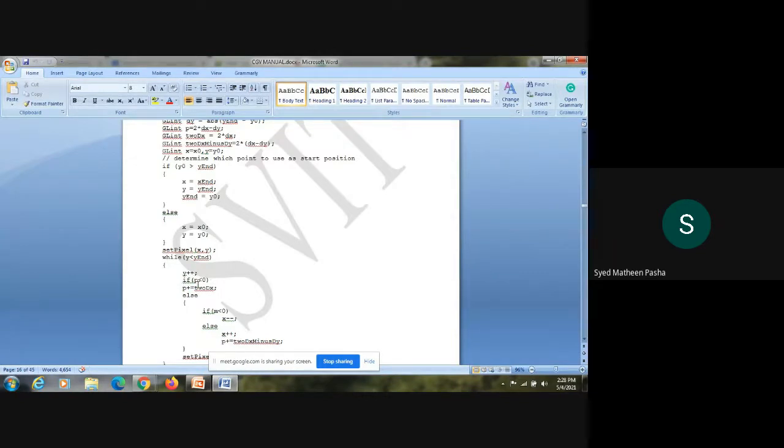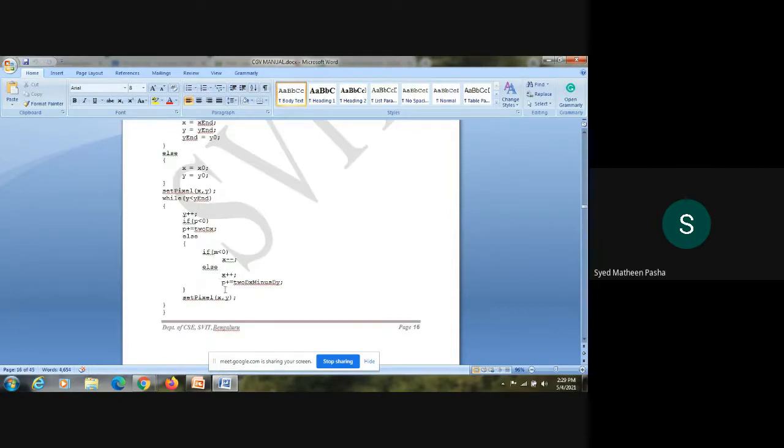If the decision parameter value is lesser than 0, it will evaluate the formula, or else it will check if the slope is lesser than 0. If the slope is lesser than 0, it will decrement the x coordinate point, else it will increment it and display the decision parameter with this formula, and then go to the set pixel function again.